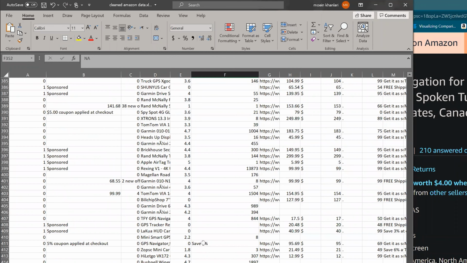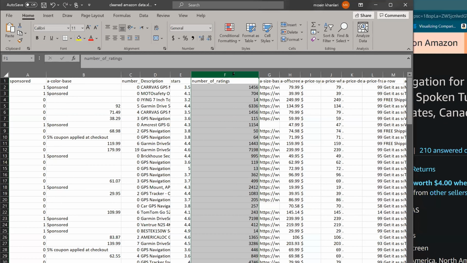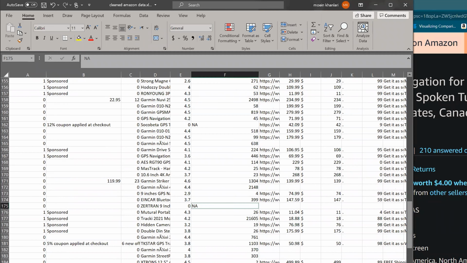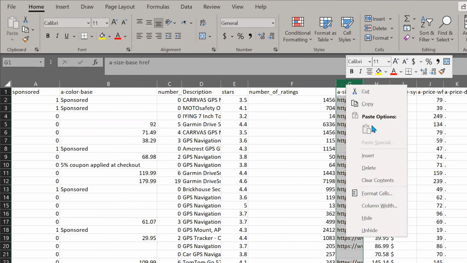All right, almost there. I will also do F5, replace blanks with NA. I will type NA, Control Enter, and I will have NA in all the blanks as well. The next one is a link. Let's get rid of that.